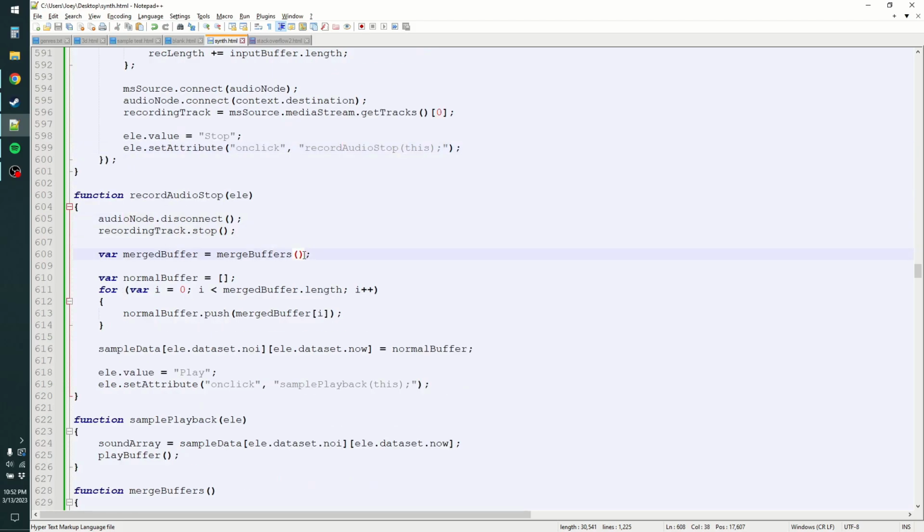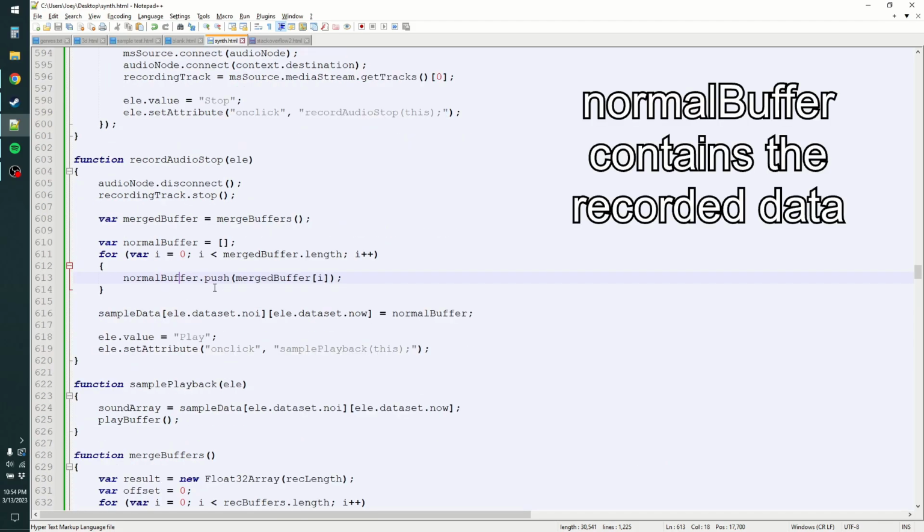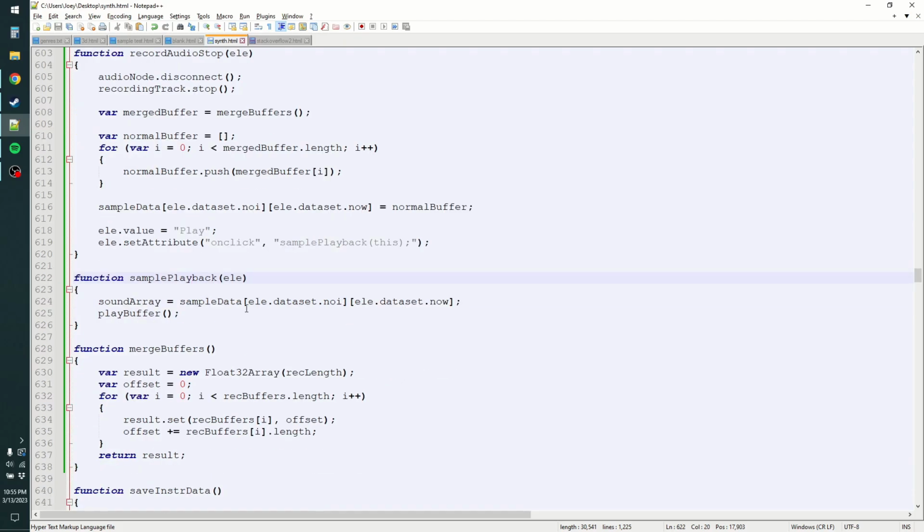And then we have a merge buffer function. This makes it so that the audio goes from being an array of arrays to just a single array. Eventually we get this normal buffer. If you were to put the normal buffer into the play buffer function, it would play back the audio. We have a sample data array, which is like octave or pulse amount, phase, and so on. We save the normal buffer to that, and we get rid of record and replace it with the sample playback. And the sample playback is pretty simple. Just take our sample data, save it to the sound array, and then run play buffer, which plays the sound that's in the sound array.